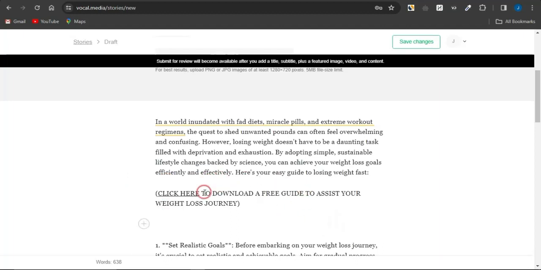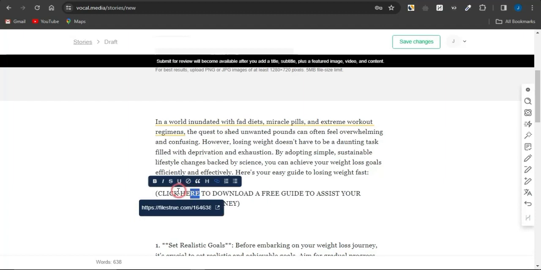Now what this actually means is that once somebody does click on this section that says click here, it's automatically going to take them to that particular URL file locker for them to complete an offer first before they can gain access to that particular locked content.